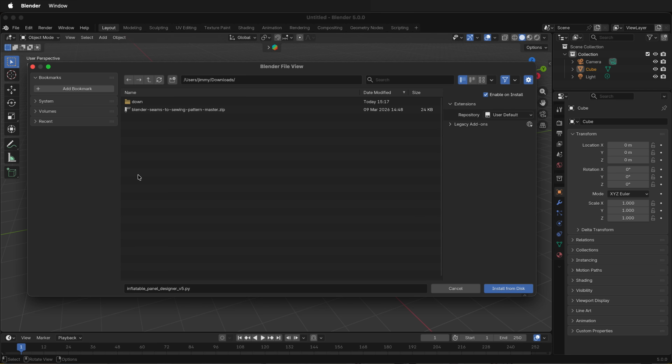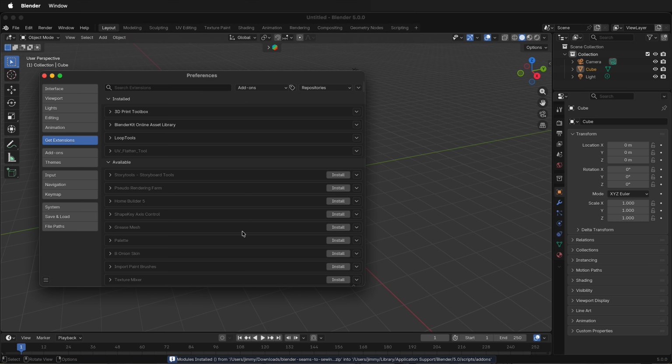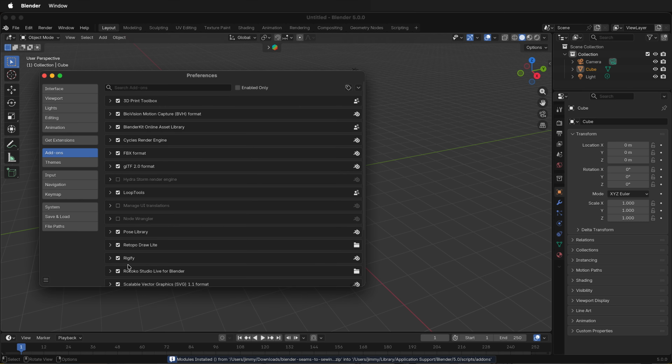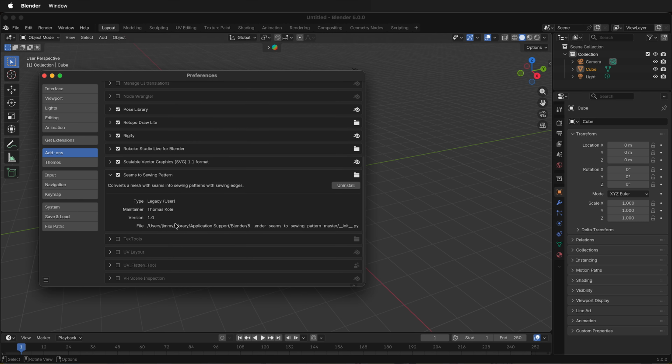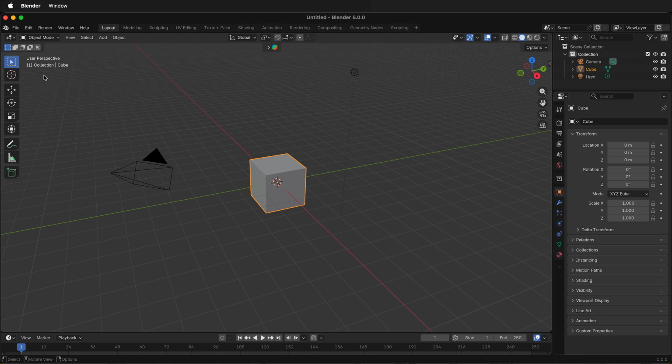This allows you to manually install local add-ons in Blender. Navigate to the zip file, select it, and then click Install from Disk. If you click on Add-ons, you should see the Seams to Sewing Pattern add-on right here. Now you're ready to use Seams to Sewing Pattern by Thomas Cole. Happy 3D modeling!